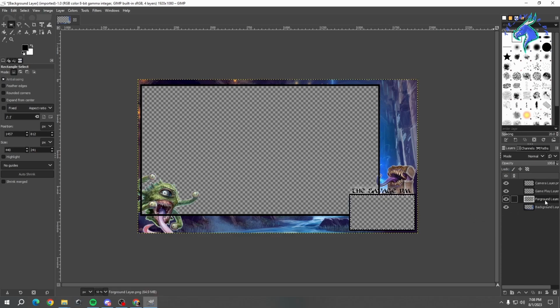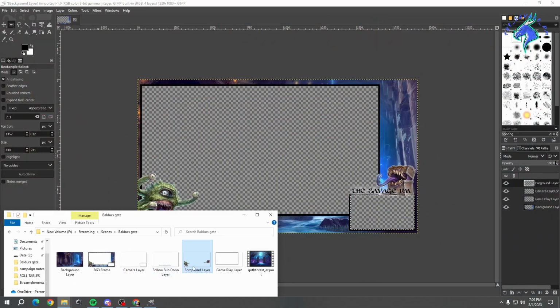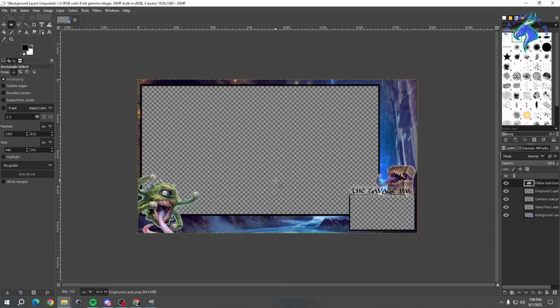And we want to make sure that it is going to be the top layer, so that you don't have that border running through the beholder, right? Looks pretty good so far. Now there's one more thing that she did bring in for me. Let's see, where is it here? We have a follow, sub, and dono layer. So we're gonna drop that in.